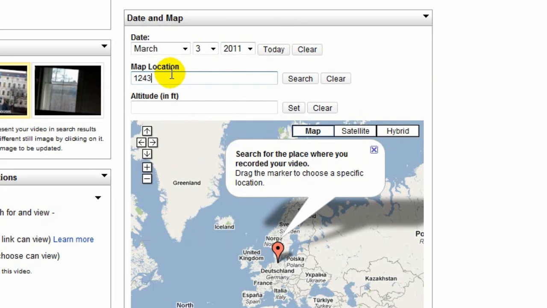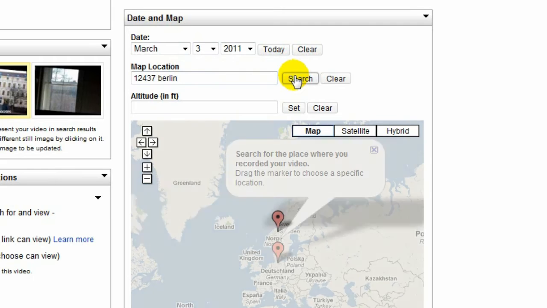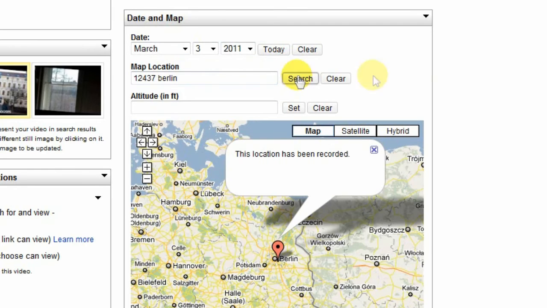And you can put the map location with it. This is very good for exchange projects. I just put my office address in here. Yeah, it would find that. So that looks very good.